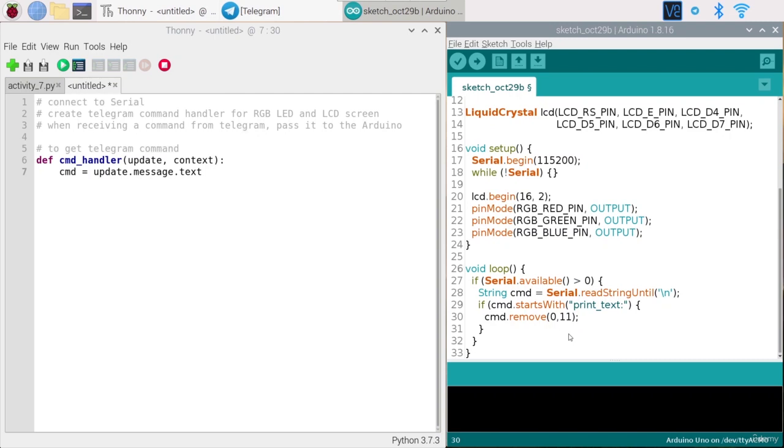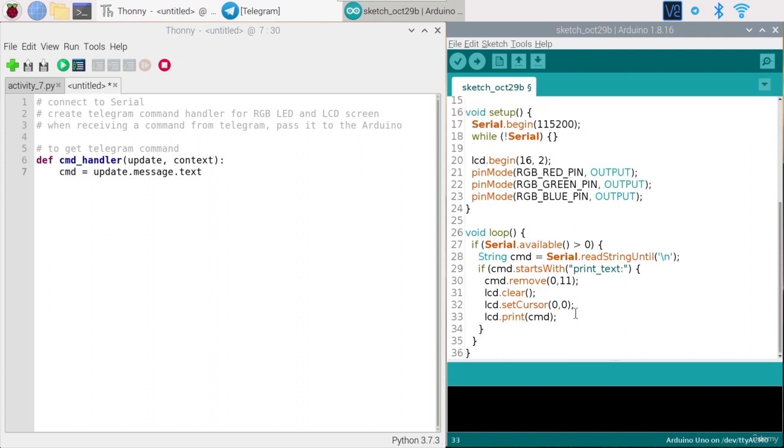And we are left with the text to print, and let's do lcd.print command. Before we print the command, we could also, for example, do lcd.clear and lcd.setCursor 0, 0. We clear, we come back to the beginning, we print the text. Okay, let's go to the next.